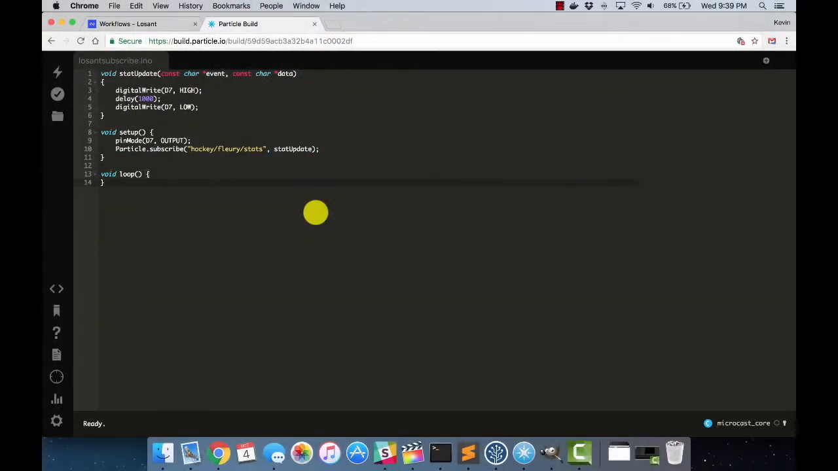For the purposes of this episode, I have a very simple program here running on my Particle Photon. It is made up of, as usual, the setup and loop. All I do in setup is set D7, that's the built-in LED, to be an output, and then I subscribe to hockey flurry stats. This can be any event that you want. Give it any name that you want as long as it follows the rules of events as far as character limits and usage of characters. And then the function in our firmware that we want to call, in our case, statUpdate.